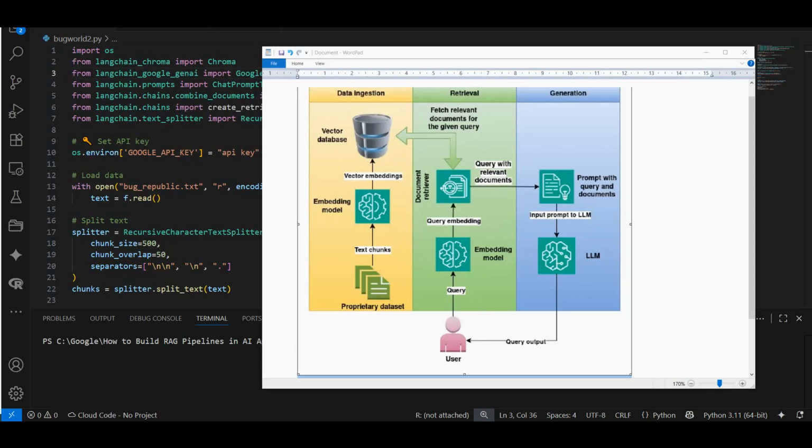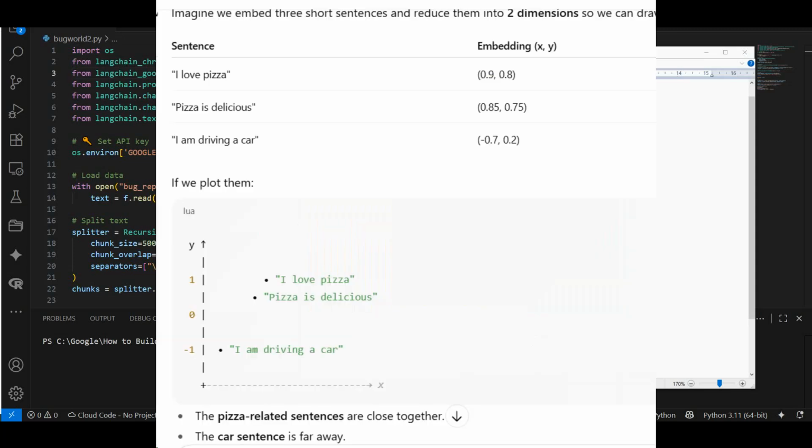Data retrieval. When a user asks a query, we need to fetch the relevant documents from the database. To do this, the RAG pipeline first generates the vector embedding for the query. Next, it fetches similar documents from the database. Combining user query and documents. After fetching relevant documents, the RAG pipeline combines them with the query to generate an input prompt for the LLM.